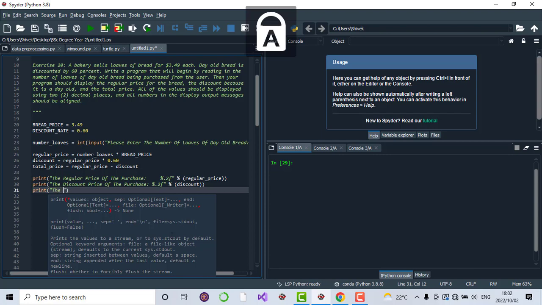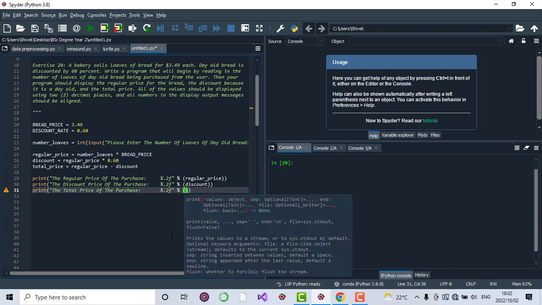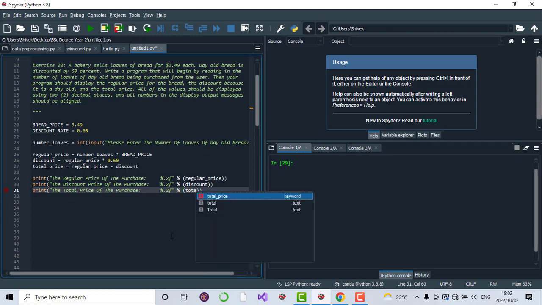Finally, the total price of the purchase, and let's do a percentage dot 2f. And finally, we'll pass in the formatting and the value.